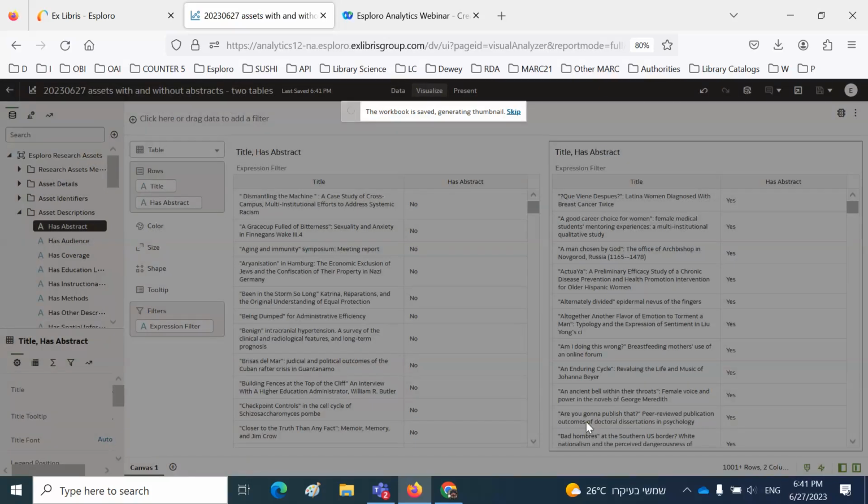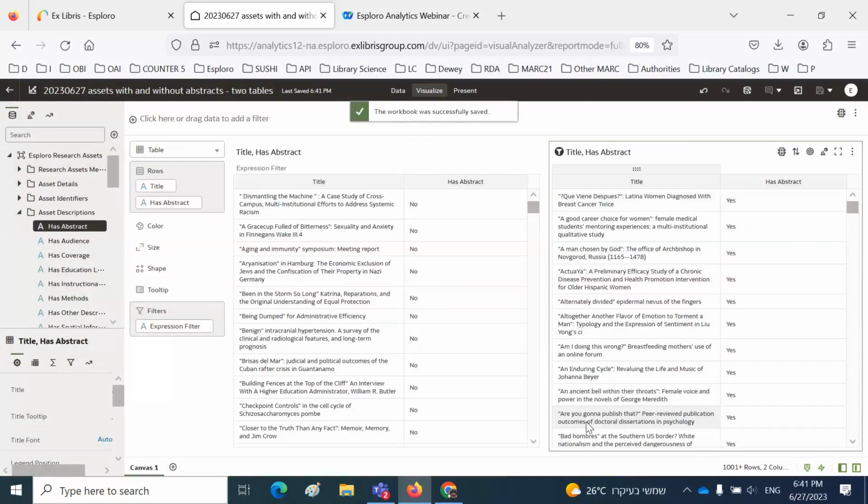Okay. Now, let's say we want to know, we'll start by saying we want to know how many of each are there. So when we want to display an amount, that's a tile, sometimes called a performance tile.